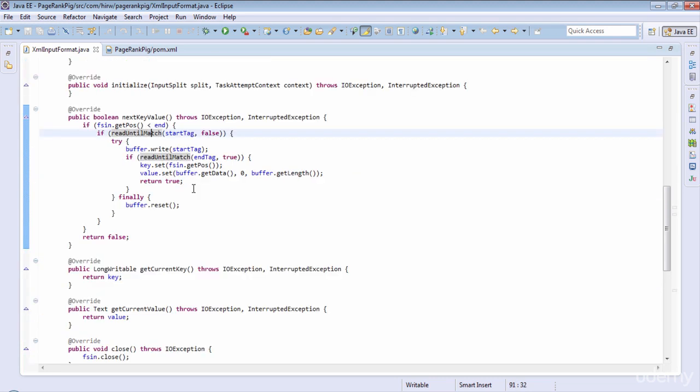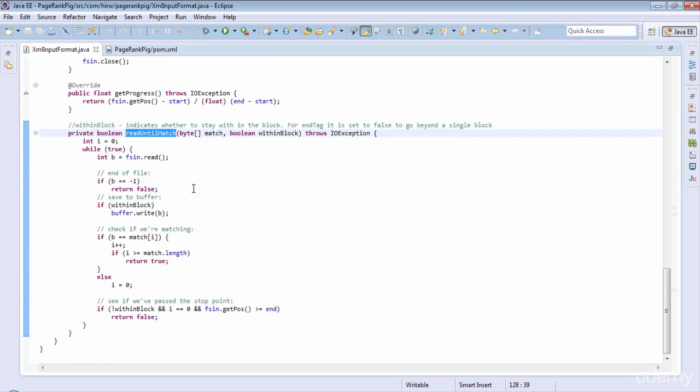We will first go to the start of the page tag. We'll use the read until match function to look for a possible match for the start of the page in the split. If there is a match, the FS data input stream will be positioned to the start of the page and the function will return true. If no match is found, the function will return false, meaning there are no pages in the split.